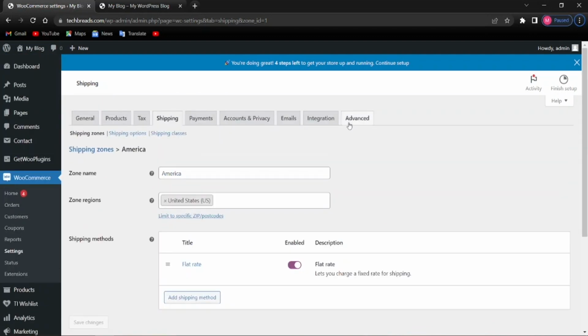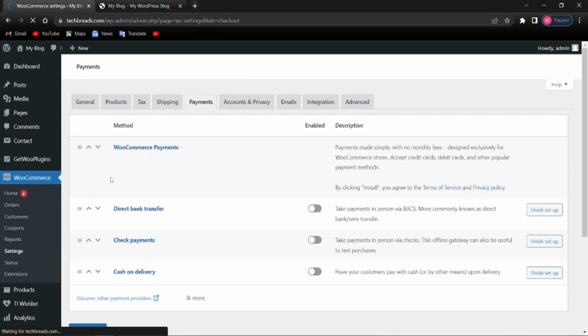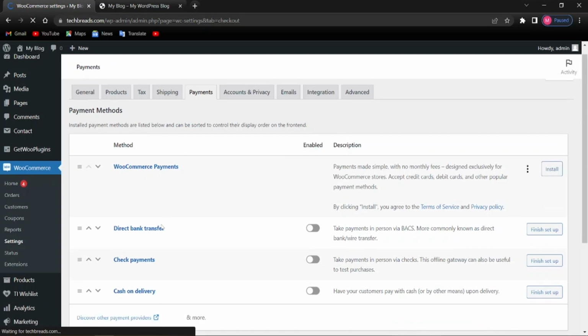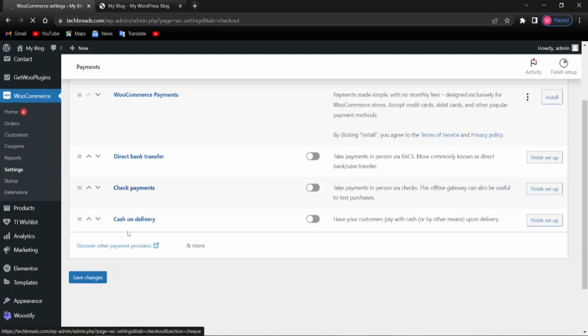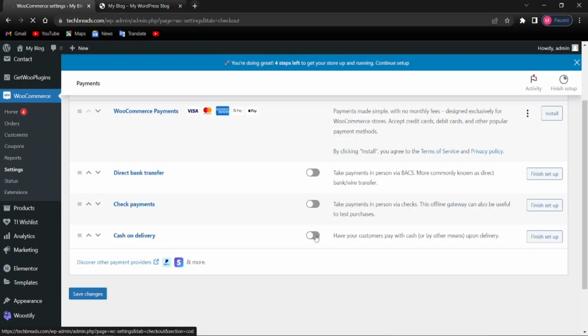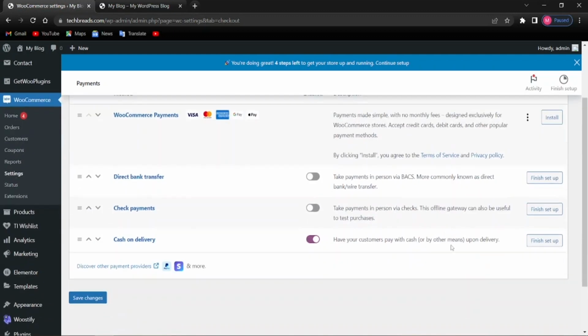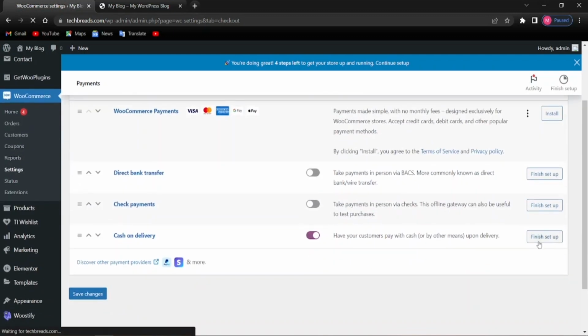Now we're going to go over to the payments, and you can select which payment method you can use for your website. People would appreciate you using payment methods that are available in the market right now. You can see here WooCommerce payments, direct bank transfer, check payments. If you want to set up cash on delivery, you can just simply click on this and make this option available. Finish setup.